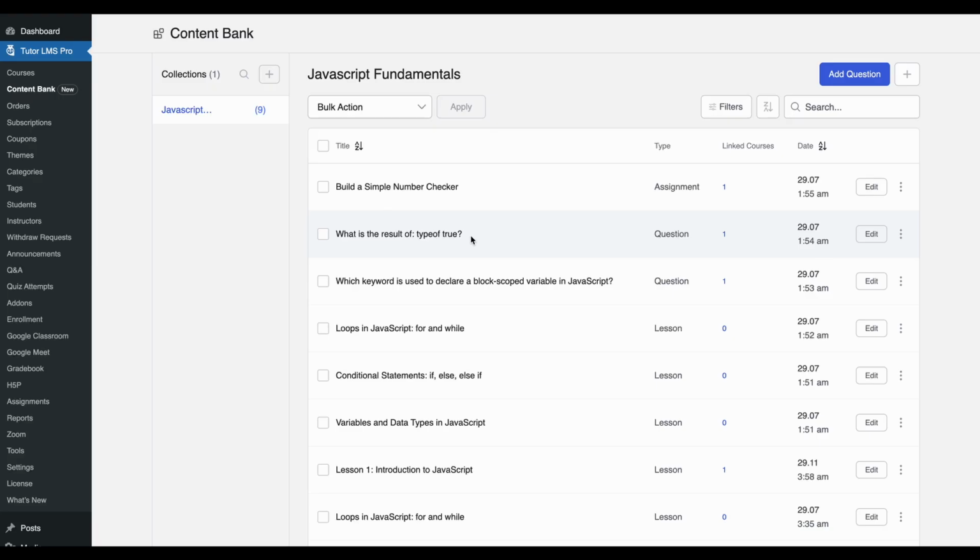Lastly, if you're thinking, how do I keep track of all the courses that are using my collections? Well, there is a column in the collection tab called linked courses. Linked courses shows you how many courses are currently using this specific collection. Since we only added it to one course, it's only showing us this one course. If we had added it to 5 courses, then this number would have been 5, and this would have shown us all the courses that this content from the content bank is linked to.